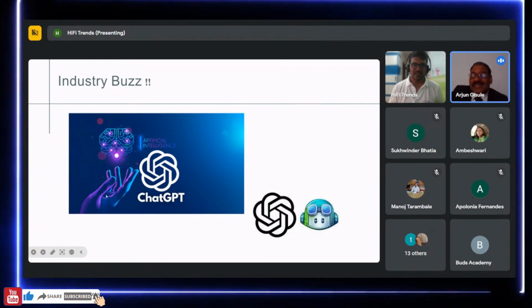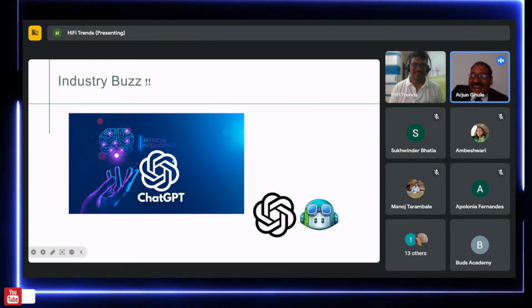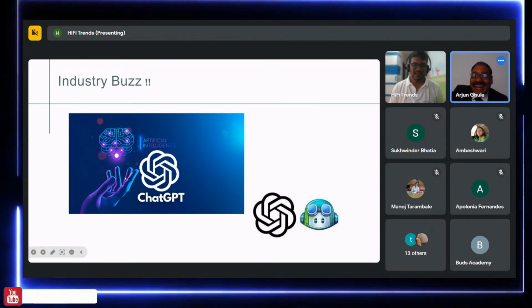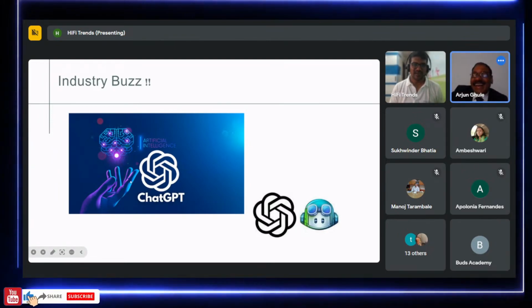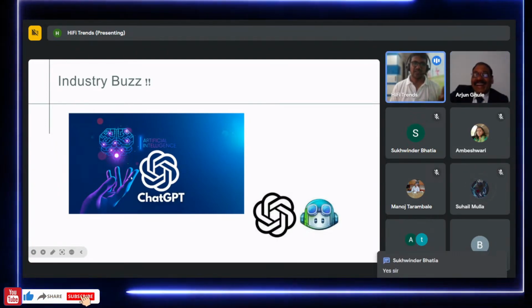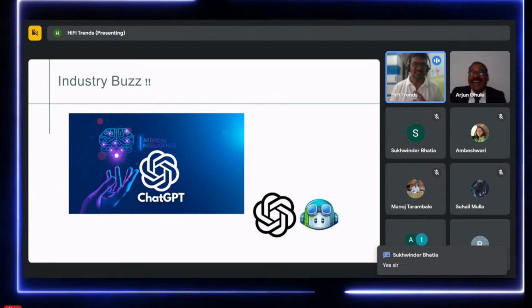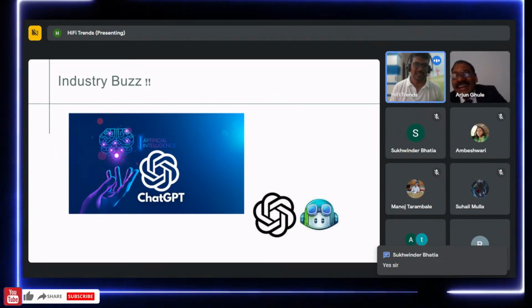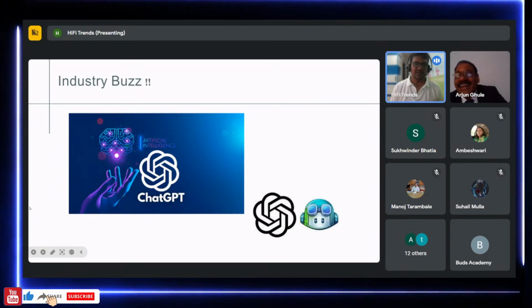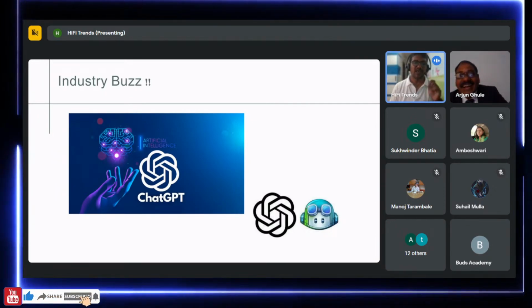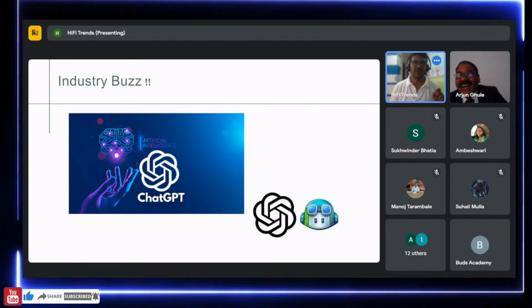Yeah, participants can respond. Yeah, it's clear. Actually, if you're not using ChatGPT from now, please go ahead and explore ChatGPT. It's going to have a lot of advantages. It will make all teachers' jobs very easy.